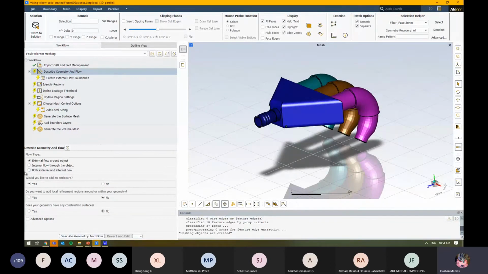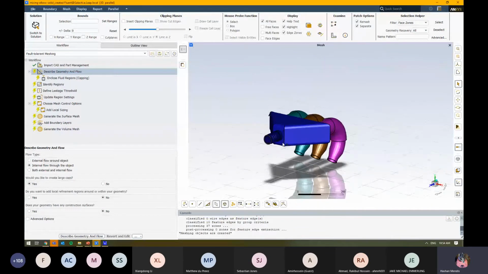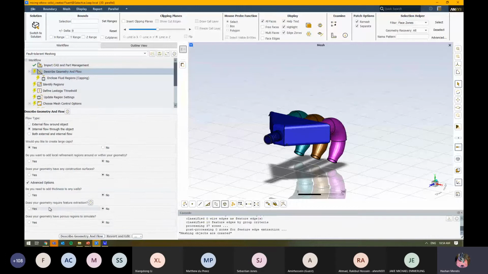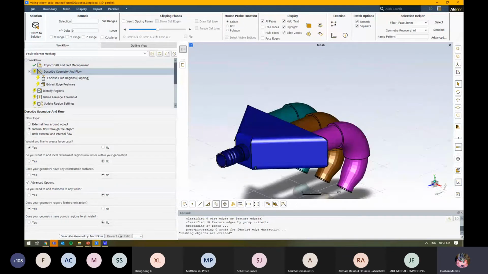All right, what's happening, right? We need to tell the solver what's happening, because depending on what you tell it, we've got different options that start to become available. So this is internal flow at the moment. Yes, we will need to create large caps. Large caps are capping surfaces to cap the inlets and the outlets and specify where we have internal and external regions. In the advanced options, what we'll require is what's called feature extraction as well. So we want to extract some of the features around here and some of those components.